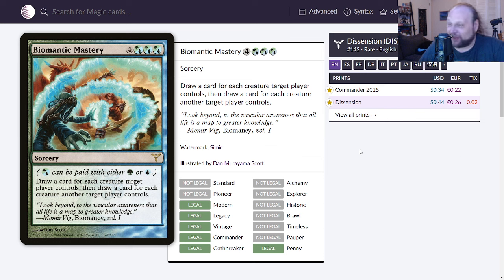It could pretty easily happen, especially if somebody at the table is on tokens or something. It could pretty easily happen. I like this, dude. I still like this.